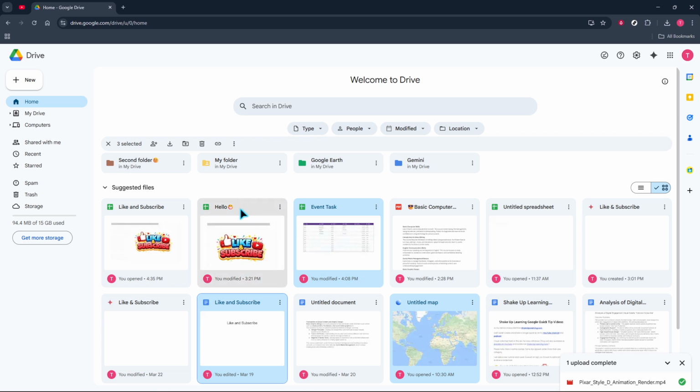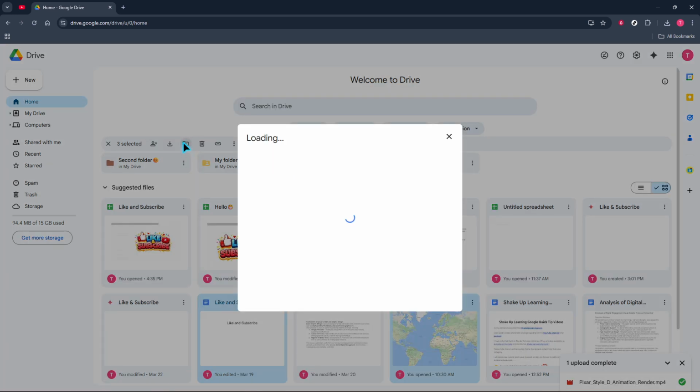With your files selected, click the Move icon in the toolbar at the top. It looks like a folder with a right-pointing arrow. If you don't see the toolbar, make sure at least one file is selected. The Move icon opens a location picker that lets you browse your drive structure without leaving the page.